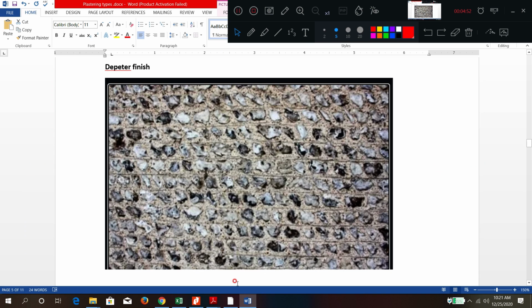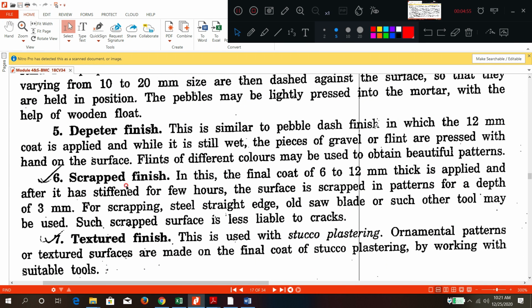It is called as depth finish. Okay, so now next is scrapped. Scrapped means different types of patterns are scrapped here. Here a 6 to 12 thick coat is applied. First they are going to give the first coat, that is a rendering coat. Above that, if you want sand finish, more sand is used, sponge is used. If you want to use the coarse aggregate, then that name will be depth finish. If you are using smooth pebbles, then it is called as pebble finish, but the base coat is same. Only the final coat combination is changing here.